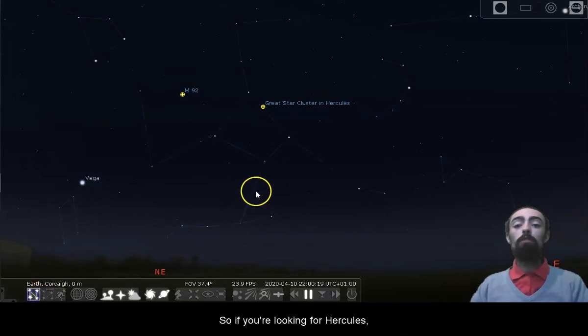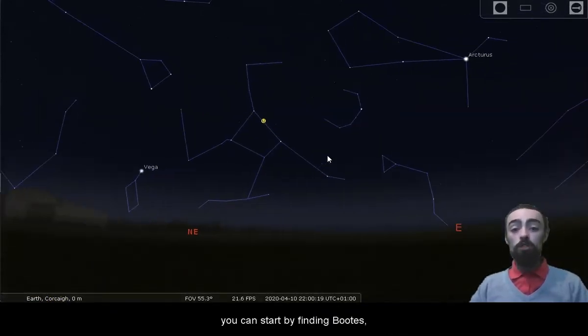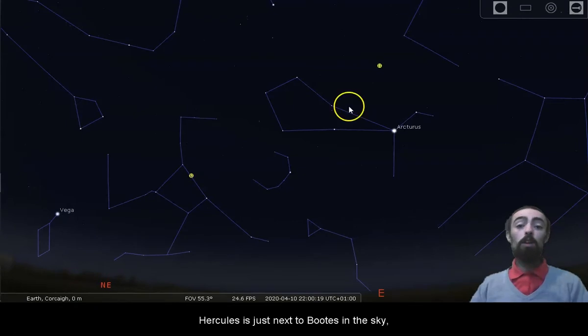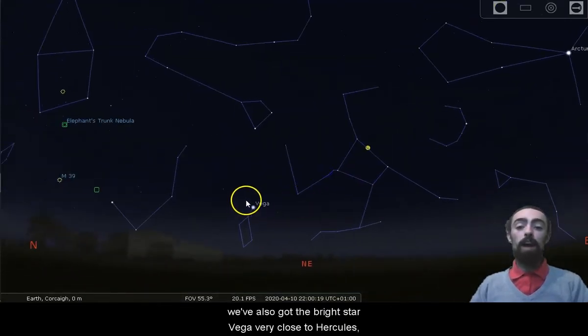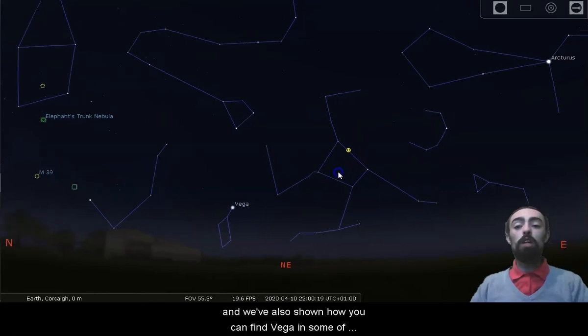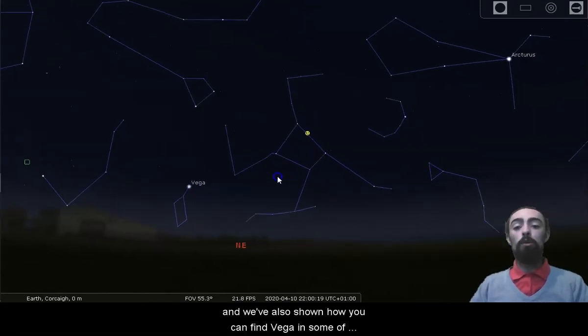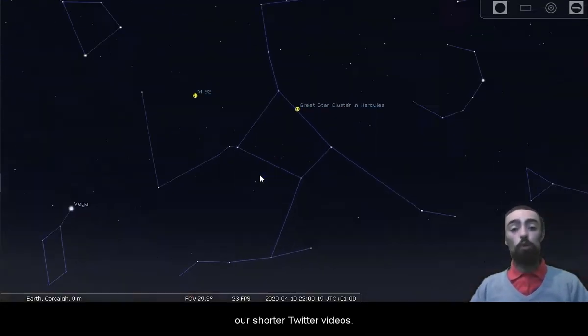So if you're looking for Hercules, you can start by finding Boötes. Hercules is just next to Boötes in the sky. If you're looking at Boötes a little bit to the left, you should find Hercules. We've also got the bright star Vega very close to Hercules, and we've also shown how you can find Vega in some of our shorter Twitter videos.